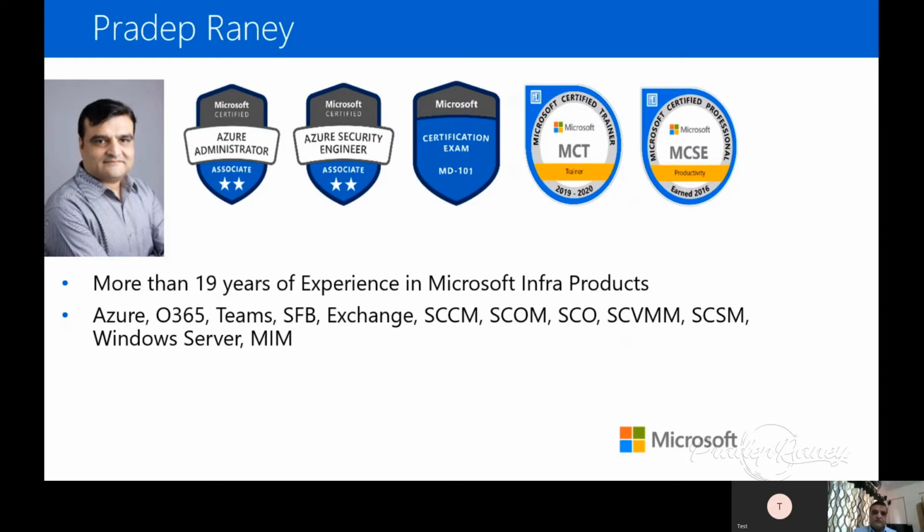Teams I've especially mentioned because I used to take a lot of trainings on Skype for Business Server, and now things have changed towards Teams, Exchange, as well as the normal Windows Server. I've been an MCT since quite some time now. If you ask my background, I did my first MCSE on NT 4.0, way back in 1998. Since then, I again went back and cleared my MCSE and MCT starting from 2003 onwards.